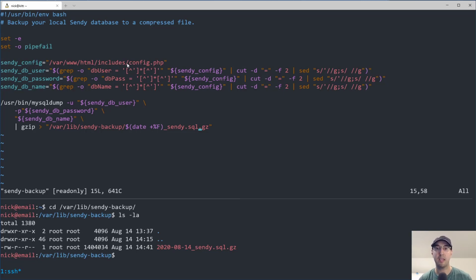So in Sendy's case, they have this one config file, config.php, and I happen to install Sendy here, so this is where it's located. And all I want to do here is extract out information about the database, like the database user, the database password, the database name. And when it comes to this config file, it is formatted in a very specific way.